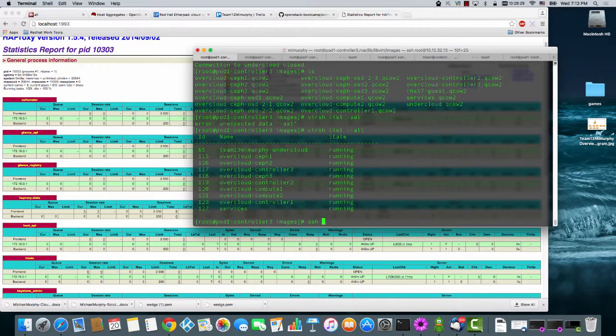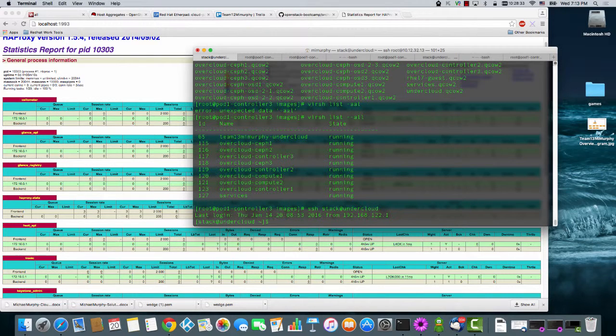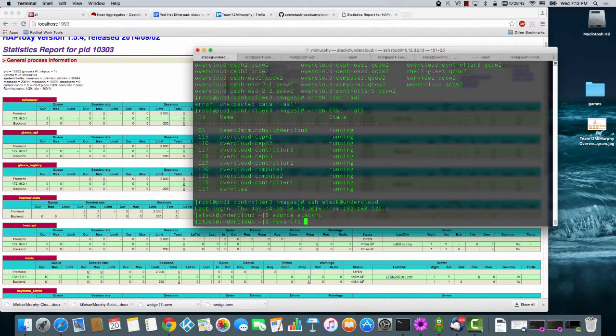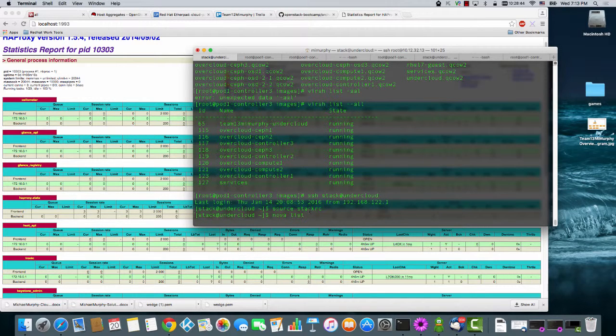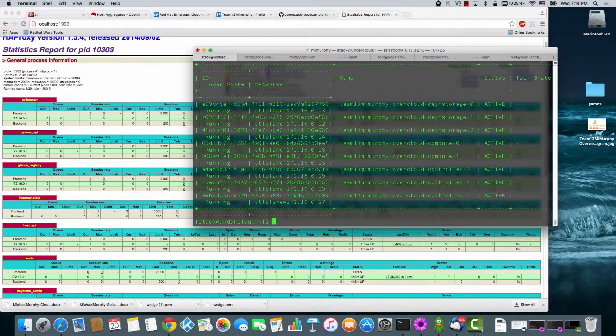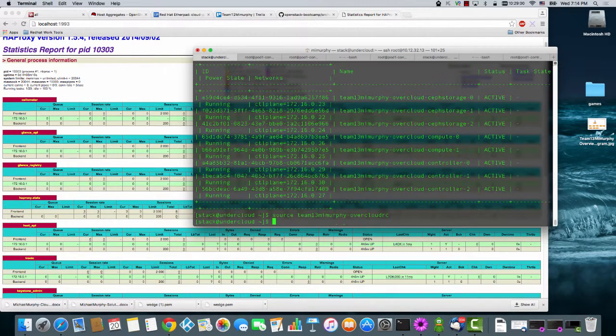Okay, and we're going to log into the undercloud. Inside of the undercloud, we're going to source the stackrc. I'm going to run a nova list to show the control plane running. So we can again see our 3 Ceph storage nodes, we can see our 2 compute nodes, and we can see our 3 controller nodes. Quickly, just going to source my overcloud rc file.